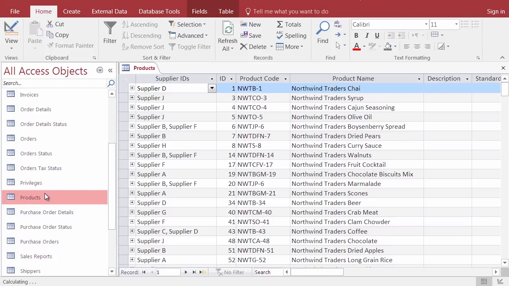So by default, this table right here, the products table, is being sorted by this ID column, the ID field. And that's because the ID field is something called the primary key in this table. And in a few minutes when we start setting up tables from scratch, we'll talk about what a primary key is and why you need one and what it's used for. So right now this thing is being sorted by the ID column.